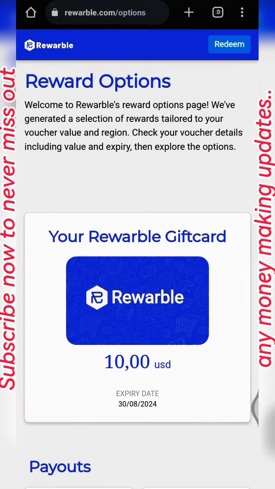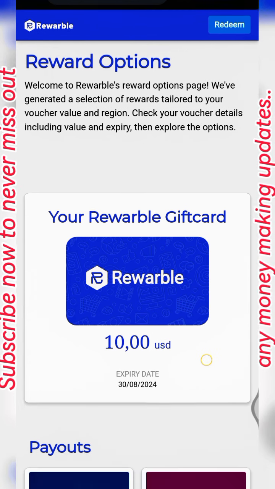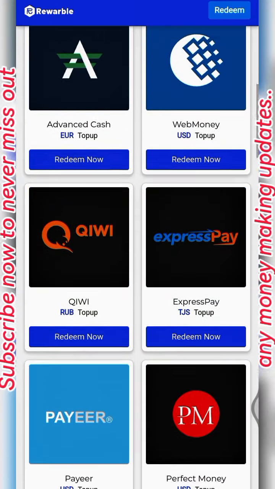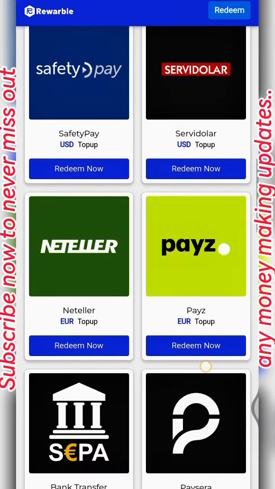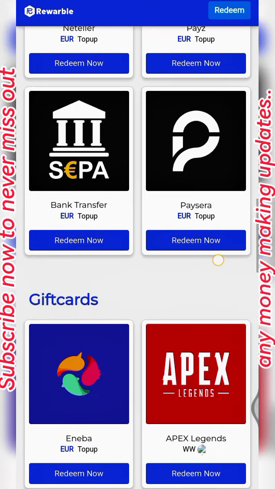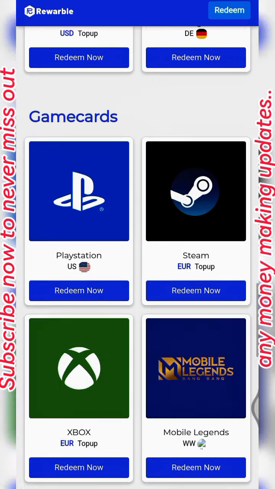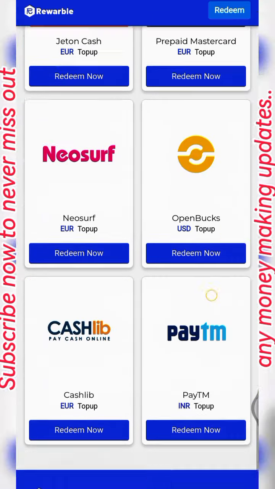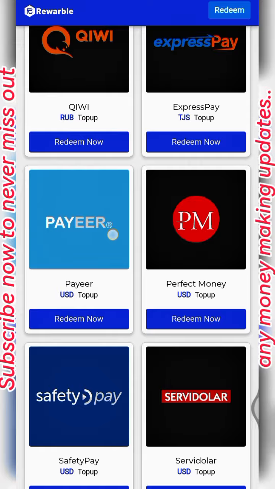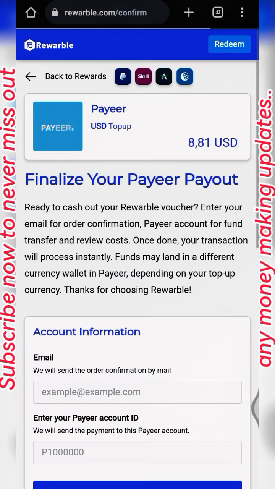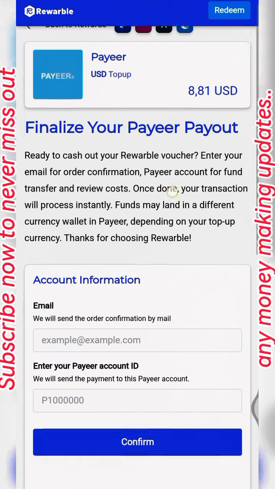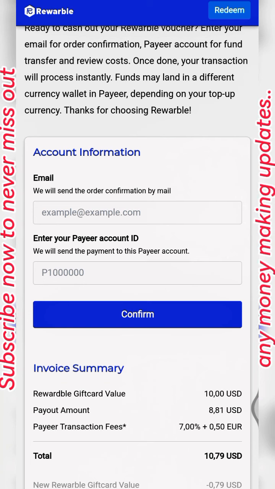So once I click on redeem, as you can see, this is my balance of the Rewarble gift card, 10 USD. So I'll now choose from the payout options the payment method which I'll prefer to withdraw my funds. Actually, when I was making my research, SEPA or Payeer option are the best method for withdrawal. But in this tutorial, I'll be going with Payeer as my payment method. So I'll just click on Payeer, redeem now, and then right there I'll put in my email address and my Payeer account ID and click on confirm.